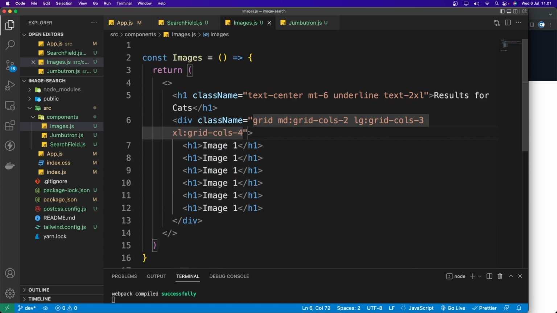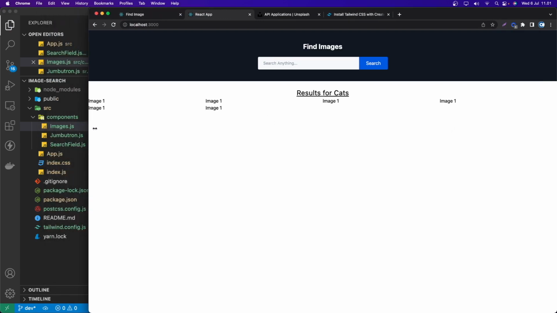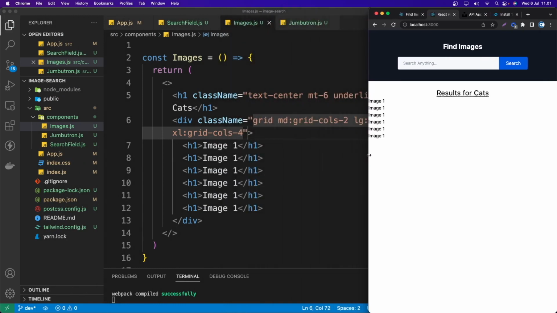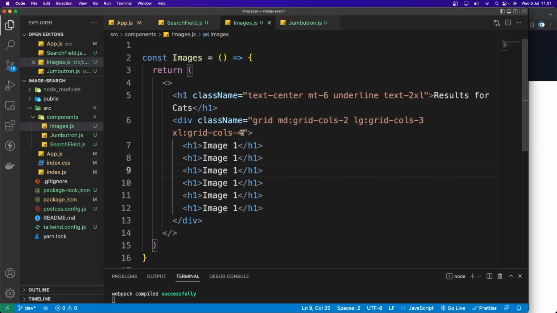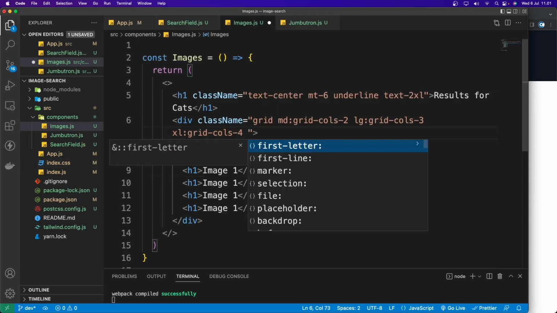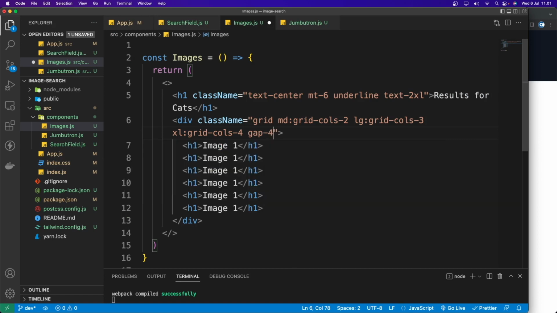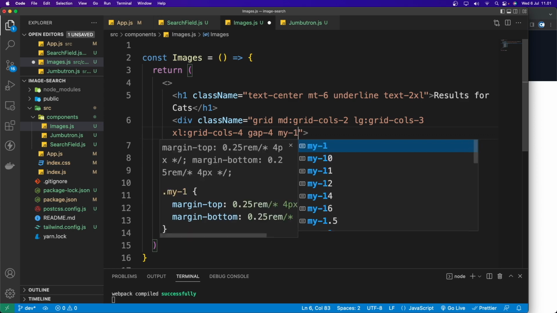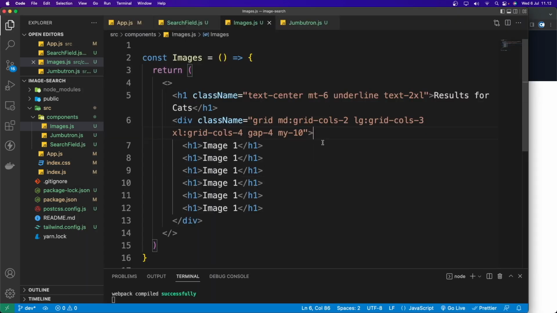Okay, so now if I save and let's take a look, as you can see, we have 4 here, and if I open that in mobile view, as you can see, 3, 2, and then 1. Okay, nice. So now we need to add the gap here. So let's say gap 4. Also the margin vertically, I'm going to set that to 10. Okay, nice. All right, so now let's work with the API.